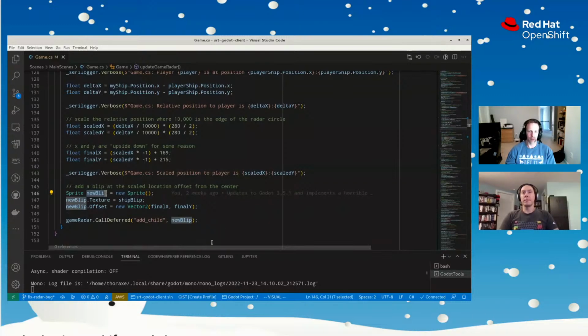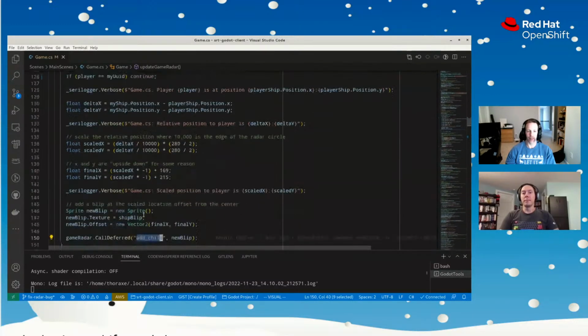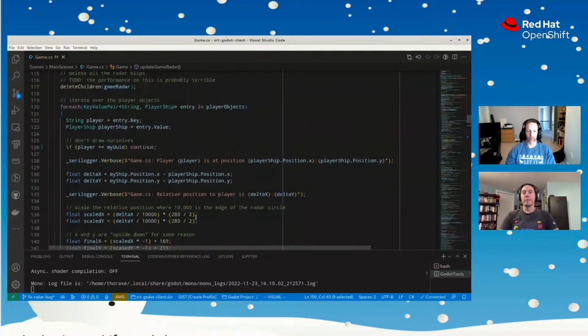thing, and then we set its texture to this ship blip texture, which is a literal 5 pixel white square PNG. And then we move the blip to the X and Y position based on the calculations. And then we add that blip sprite as a child of the radar image, if you will. And so that will effectively draw the players wherever they are.